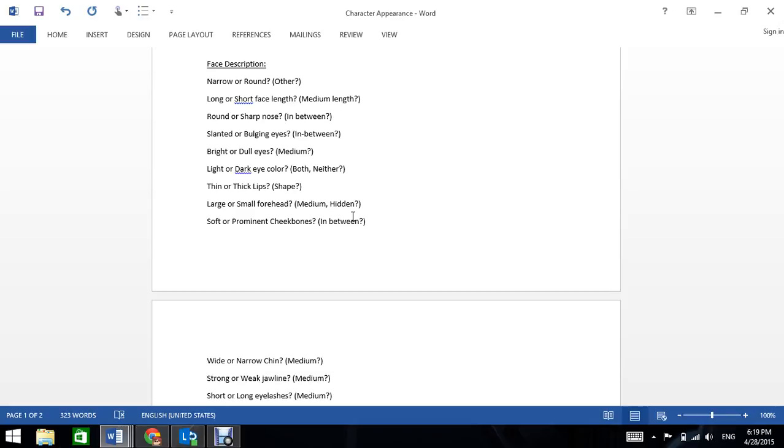Do they have slanted or bulging eyes? They can have in between. So, slanted, like how an Asian would have slanted eyes, stereotypically. Or bulging eyes, like those eyes look like they're gonna pop out of their head. Do they have bright or dull eyes? Meaning, the eyes are the window to the soul, whatever. Are they bright and happy, or are they just bored out of their minds? I don't know how to explain it. I'm using so many cheesy quotes today. Jesus.